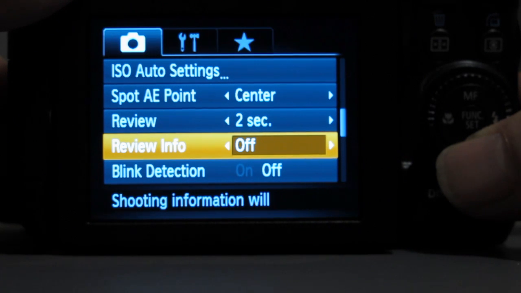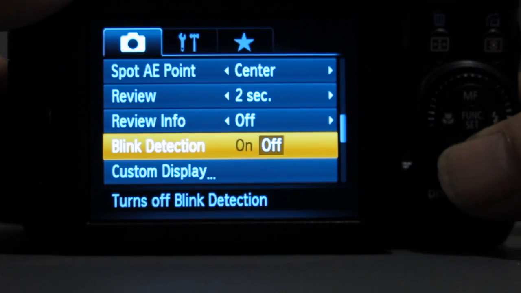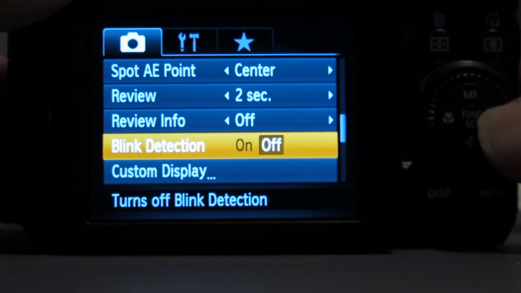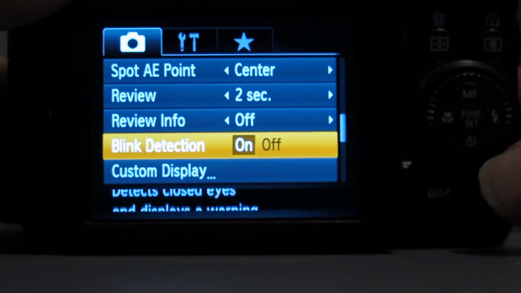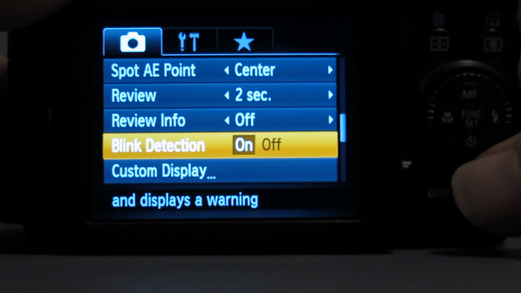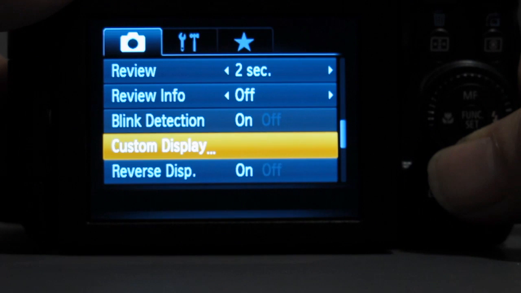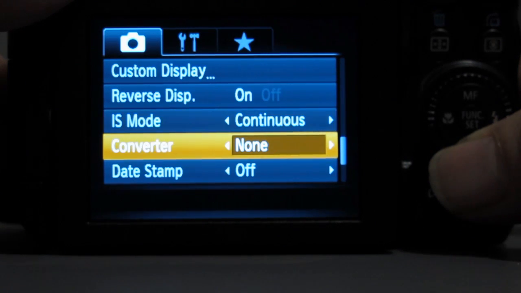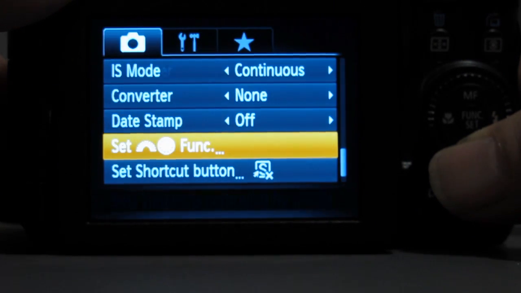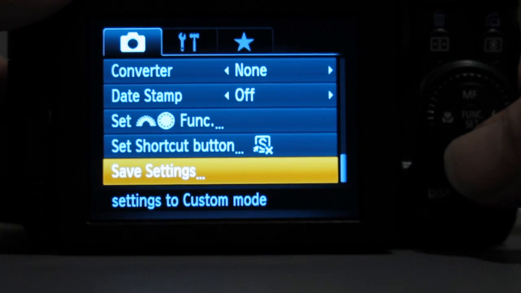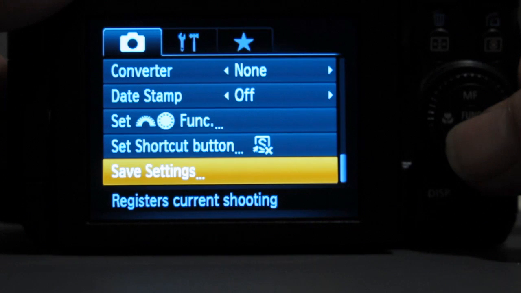to blink detection. The default position is off. We want that on. So then you jog to the left or right. Blink detection is on. And we're almost done. I'm going to go all the way to the bottom until it says Save Settings. Now be careful here, because we want to save this to C2. The destination is C2. So push the Function Set button.